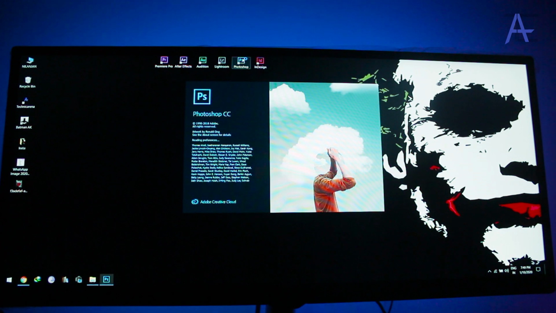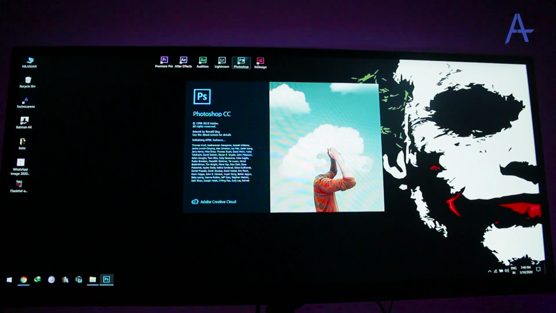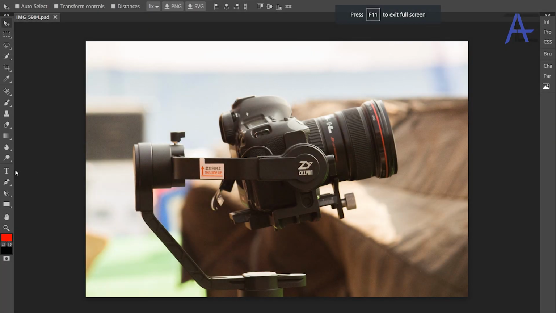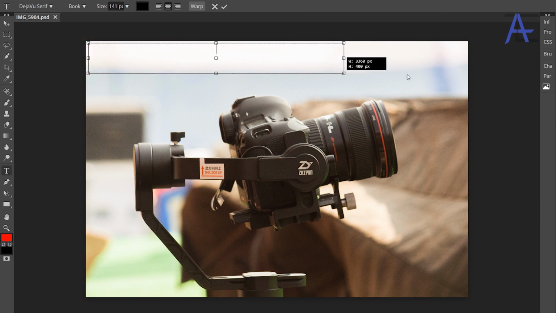Ever wished for using Photoshop for editing your photos but cannot use it because of the lower configuration of your PC or laptop? In this video, I'm going to show you a trick through which you can enjoy almost all the features of Photoshop. And the best part is, it is free.